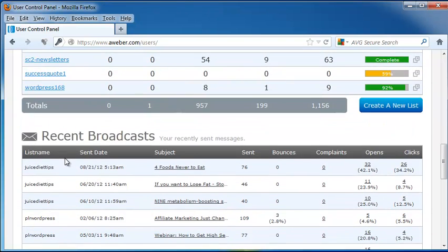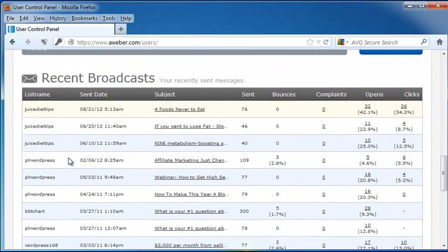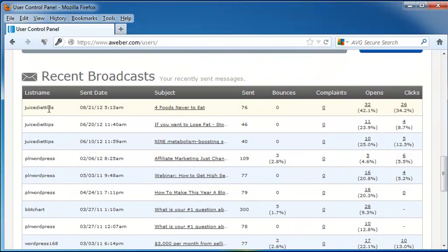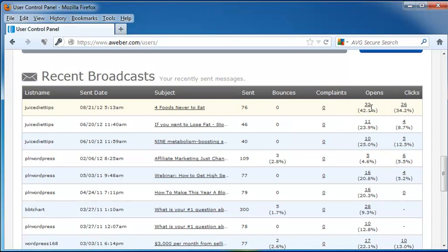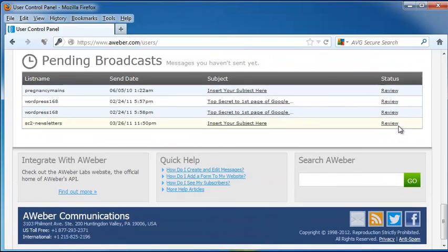If I scroll down, you'll see that we have recent broadcasts, and these recent broadcasts show the newest emails that we've sent out, how many have bounced, which means that they've gone to the email address but the email system has bounced them back without allowing them to go through into the inbox, how many complaints you've had, how many people have opened it, and how many people have actually clicked on some of the links that are in the email. That way you can see which of your emails are most successful in catching people's attention and which ones they'll go through to read more.